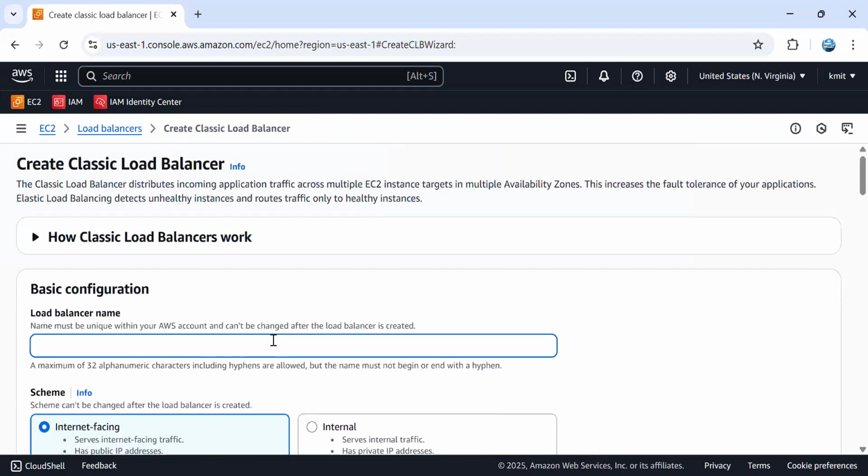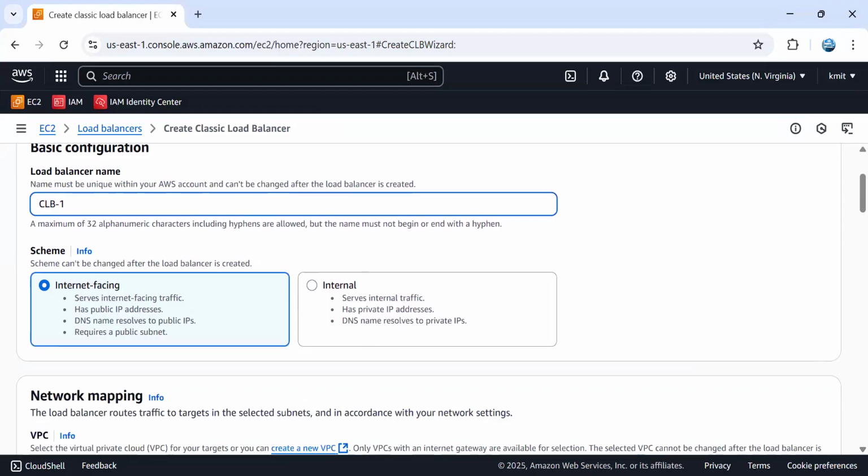Here the load balancer name you can give anything, so I'll say classic load balancer 1. Now it is asking how you want to use it. You can use it on the internet, meaning internet facing. So it will have one public IP address or DNS name, which will resolve to our EC2 instance public IP addresses. And it requires a public subnet.